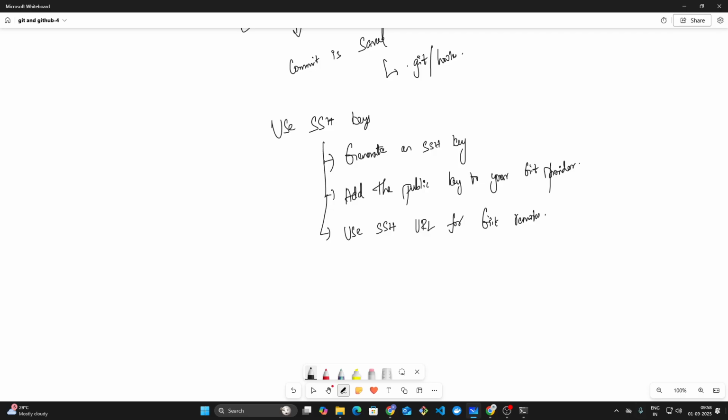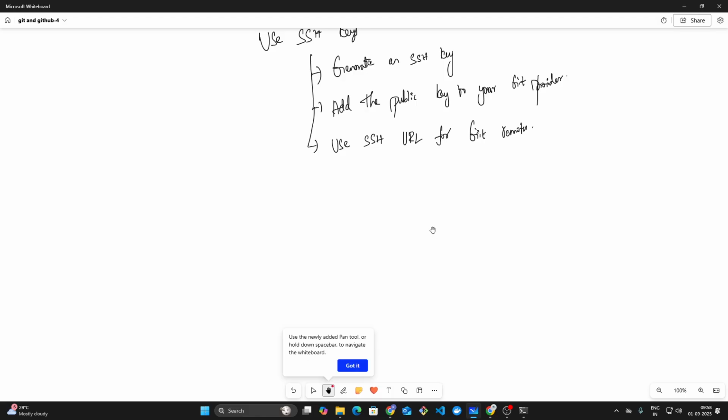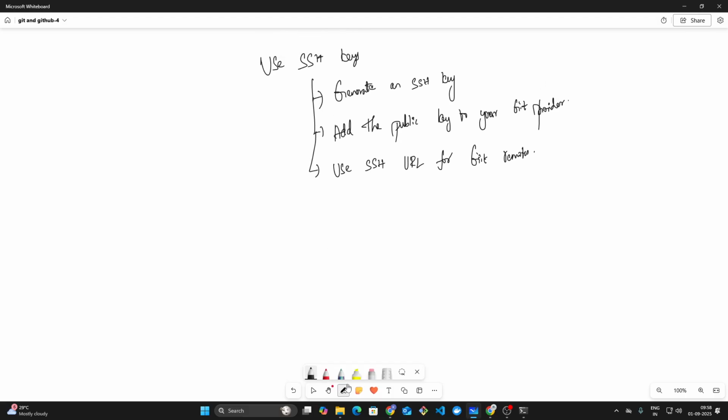So this is the SSH method, right? If you want to go with the HTTPS method, I will show a demo of one method. Remaining things will be the same, we are just using different methods. First, you can enable the credential helper.